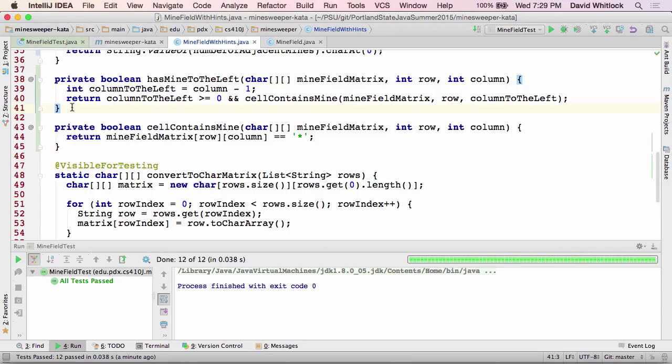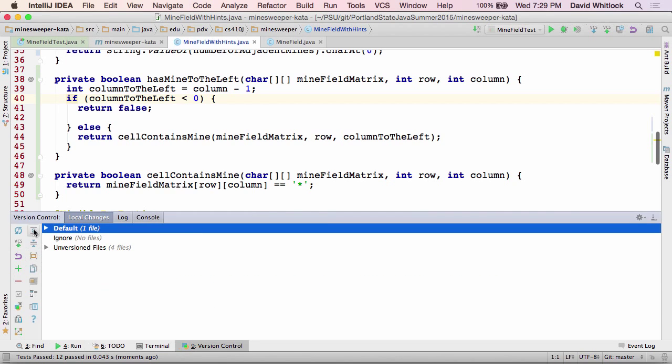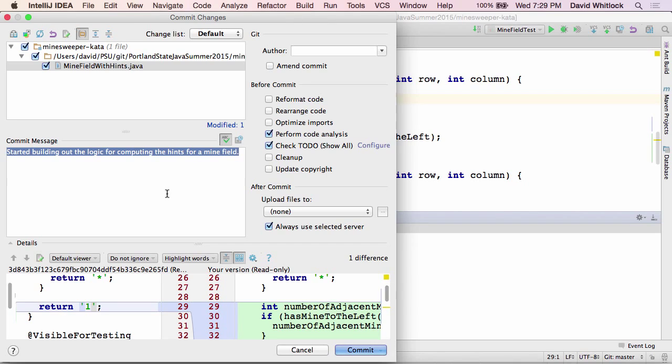What do you guys think? If the column to the left is greater than 0, and, well, no, maybe that's okay. I want to keep it like this. I don't know, for me I just find that easier to read. Okay, we'll leave it there and see how it goes. Okay, great. Let's check it in. So I got the simple test cases to work.